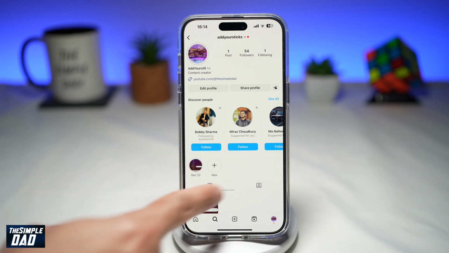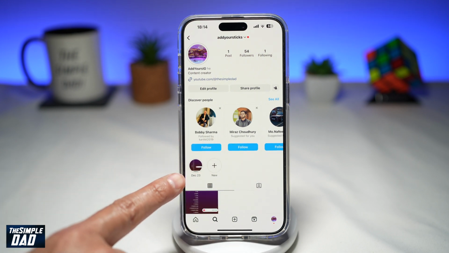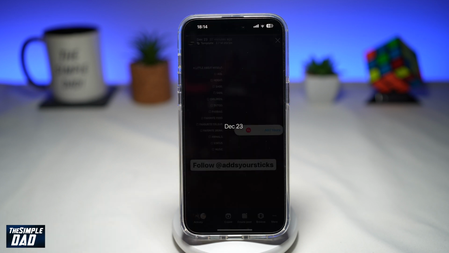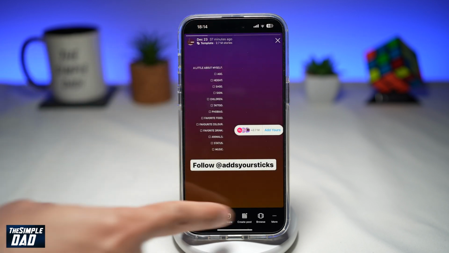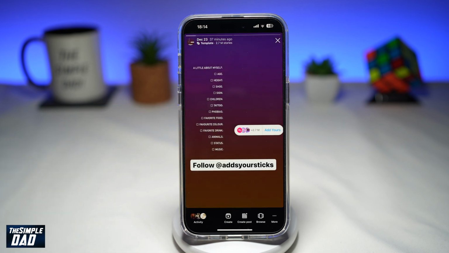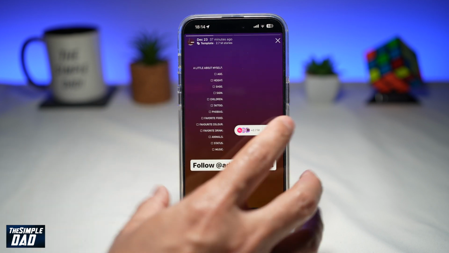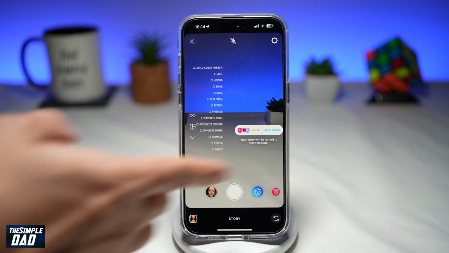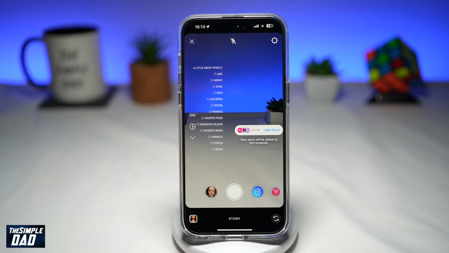Then here in the highlight section, you need to tap on December 23. And now this will show you the A Little About Myself template. So if you see it, go ahead and tap on Add Yours. This will now use that template and will take you to your story.